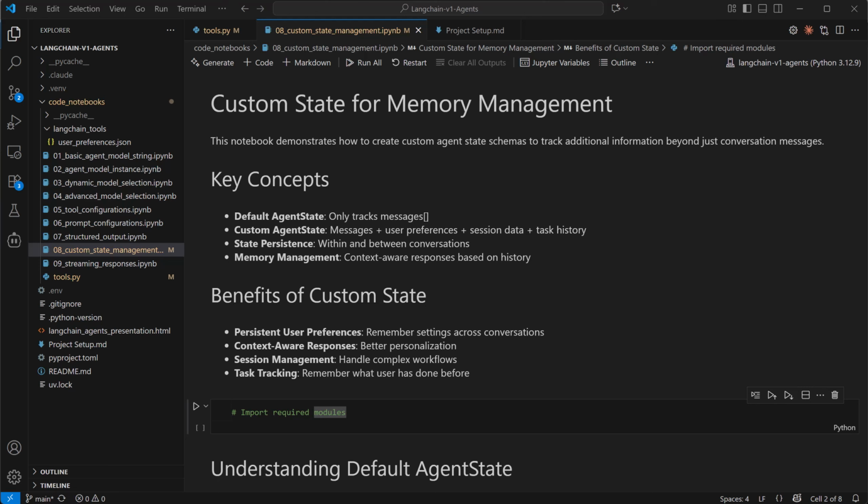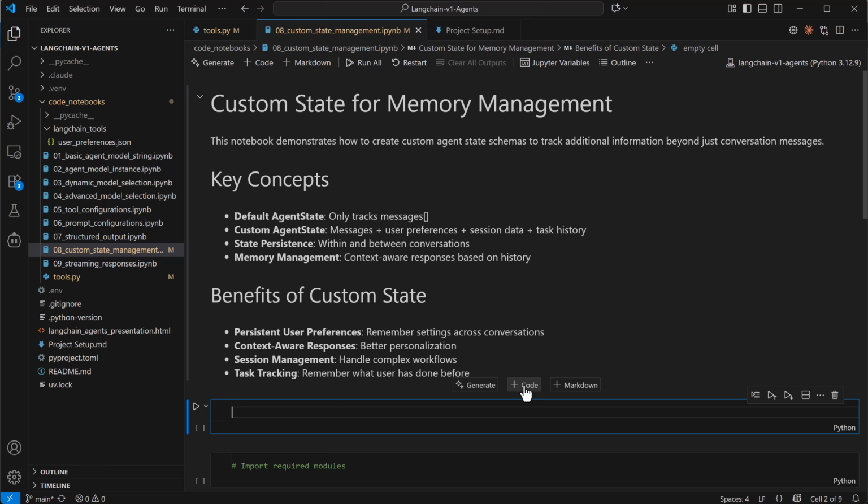Hi everyone. Let's go ahead and see how you can implement custom state with your agent. As of now, we have been seeing implicit state management. So in implicit state management, what happened? You have your state, which is going to be something like this. So you have your state, and this state is going to be a dictionary.